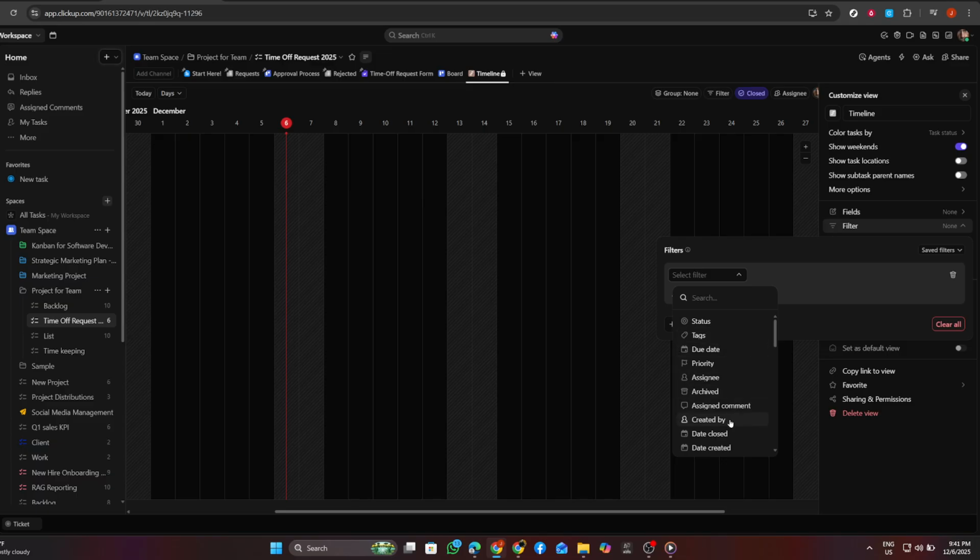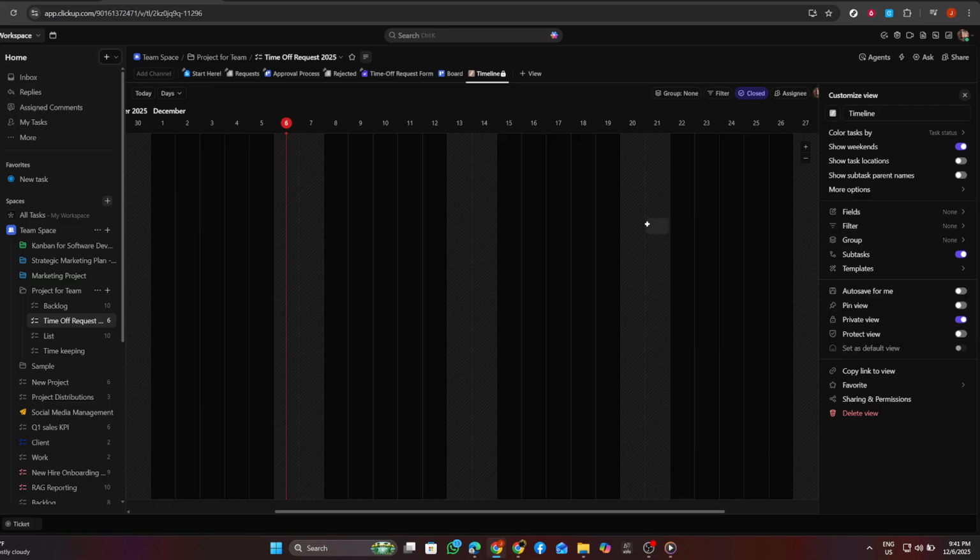The key here is to highlight only what you want to monitor right now so your timeline stays clean and focused. Don't worry, you can always return and adjust these selections as your project evolves.